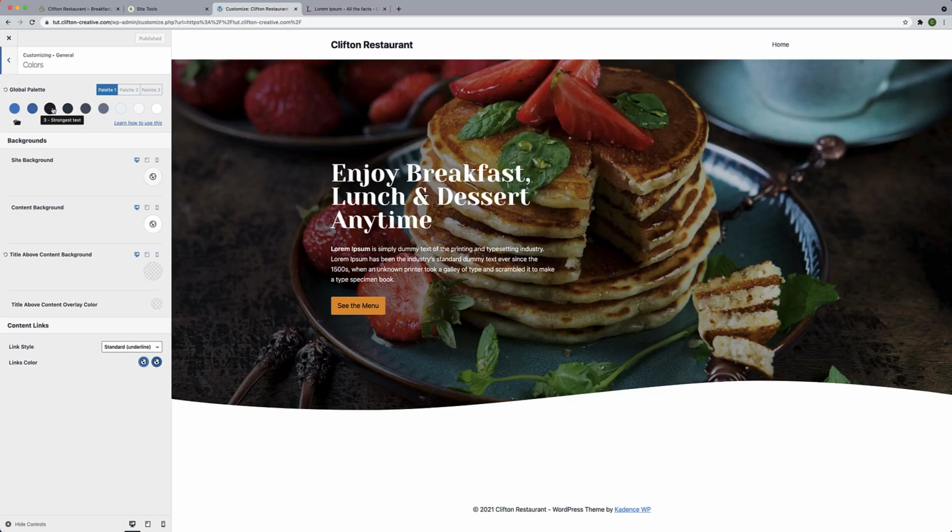And then the strongest text. So your H1s or H2s will have this color. Strong text, maybe a bold or your regular text on the website. And then here we have medium text and then subtle text.